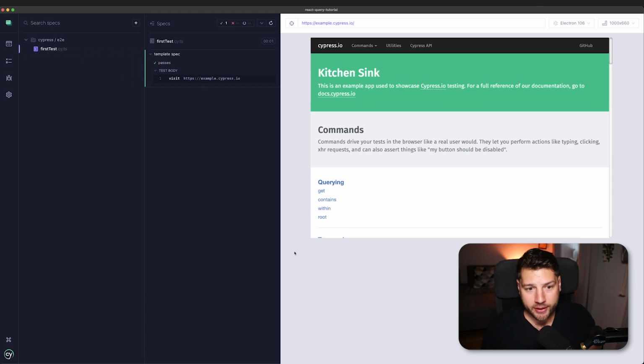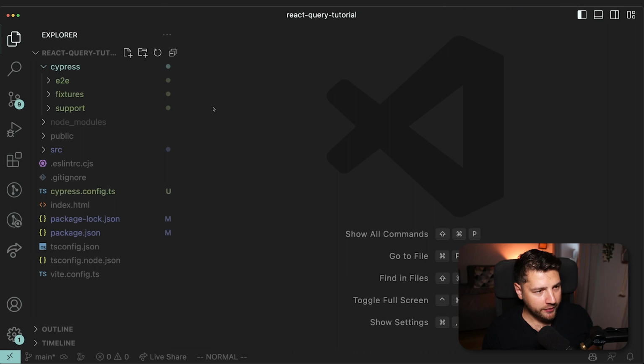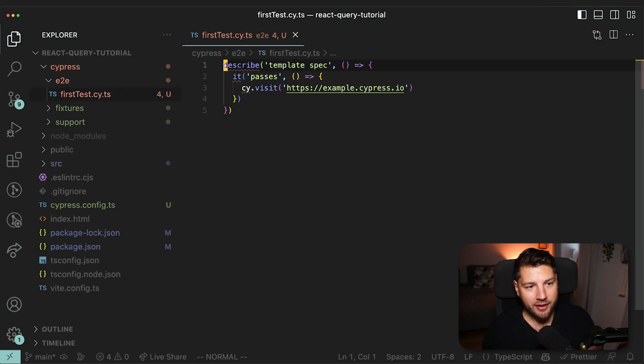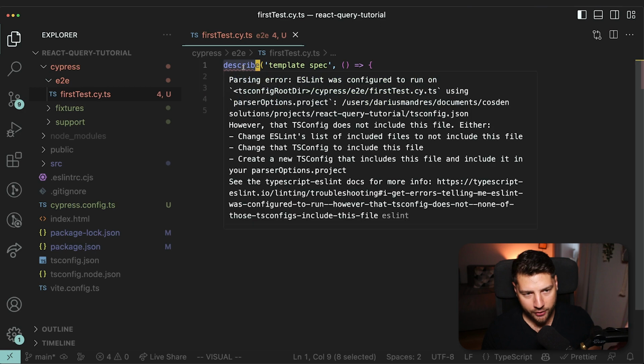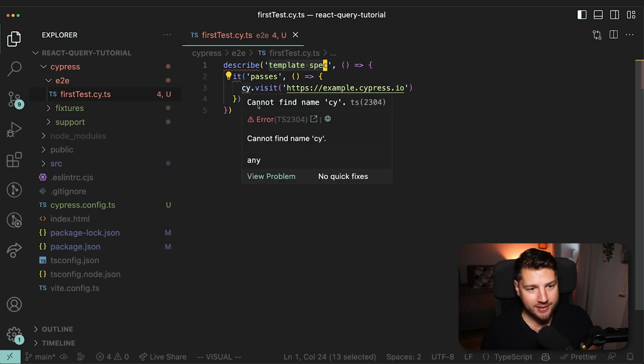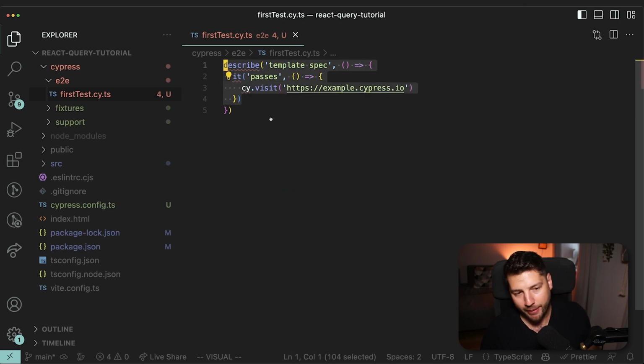Now we can actually go and look at this test in our code. So if I go back to VS Code, go here to Cypress and then end to end, we have here our file that says first test.cy. And this is the file that runs our test. It's super, super simple, right? It describes the test. And I know we have errors here, we're going to get to them in just a moment, but it essentially describes the test, your template spec, and then it tries to run a test, and then based off the result of that test, it will pass or fail.